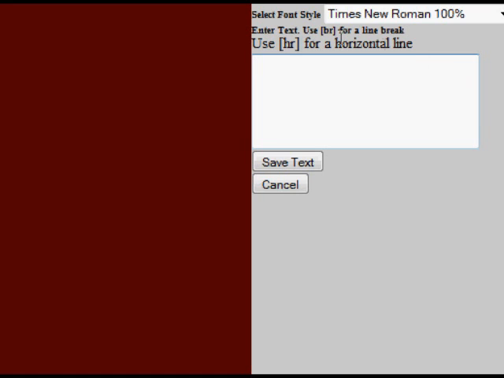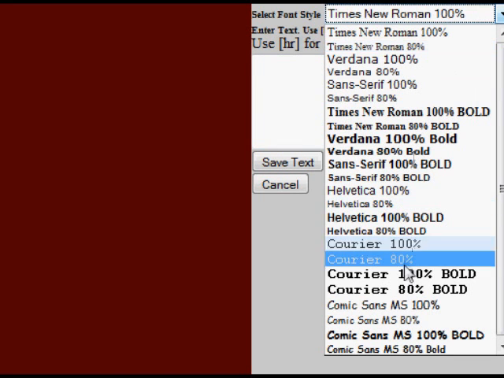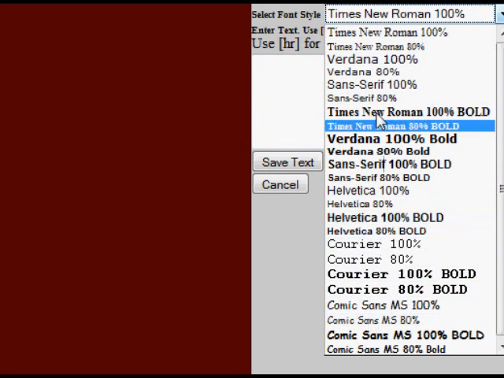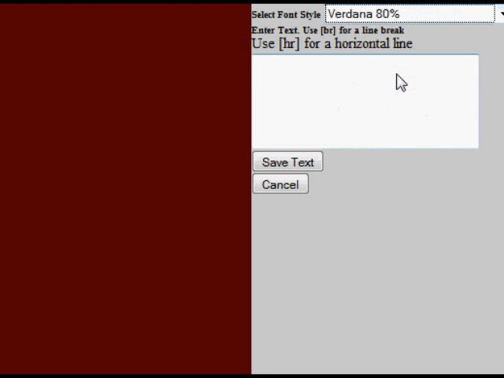And a little dialog box appears on the right side of the screen where you can first choose the text you want. I'm going to choose Verdana 80%. That's my favorite one, and what I've been using previously on this page. And if you want, you can go ahead and enter some text in here.